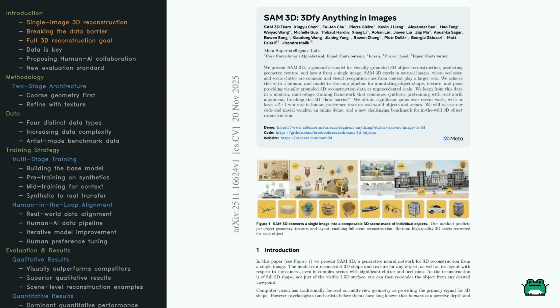Now take a look at Figure 1. It really brings this to life. You can see the model taking a regular photo of a room and then basically pulling out individual, fully 3D objects from it. A chair, a plant, a lamp. It does the same thing with a street scene, where it extracts a complete 3D bicycle and car.